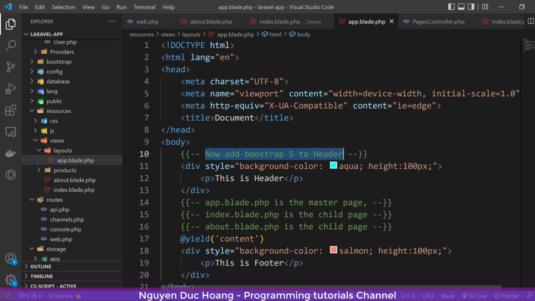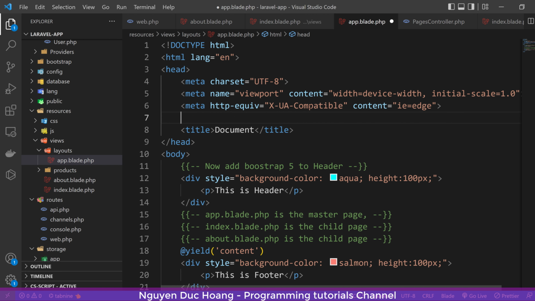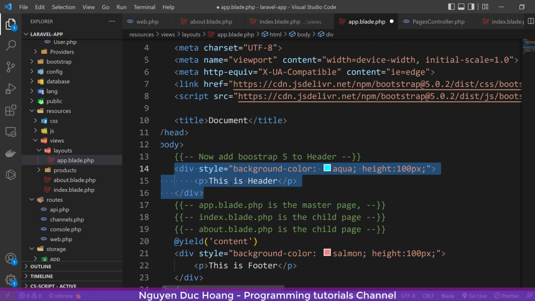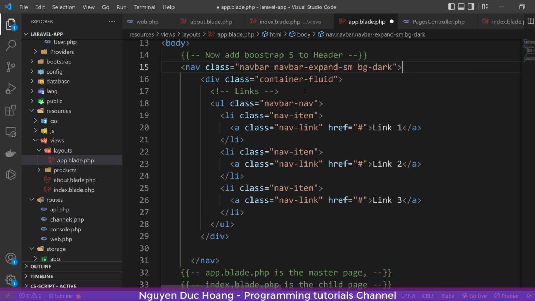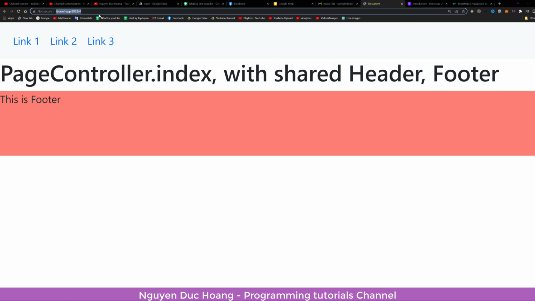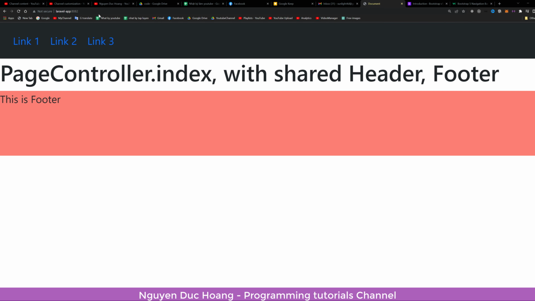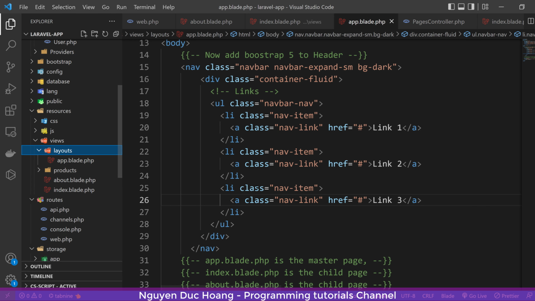So now we want to add Bootstrap to the header. This is quite simple by using a content delivery network, or CDN, link. So you copy the link from the Bootstrap page. We copy the header from the Bootstrap page, and we have the header like here. In the header we have link 1, link 2, link 3 inside the navigation bar.